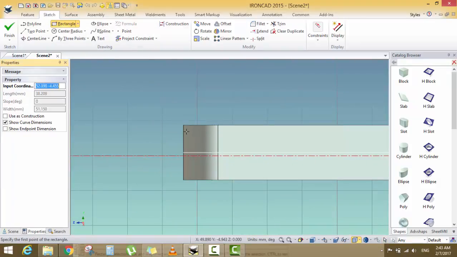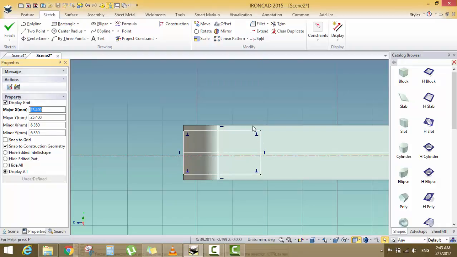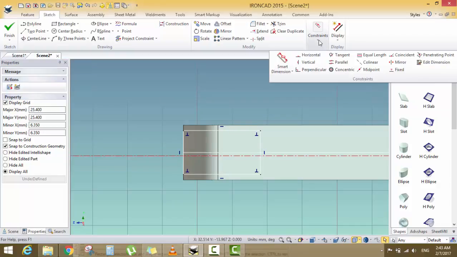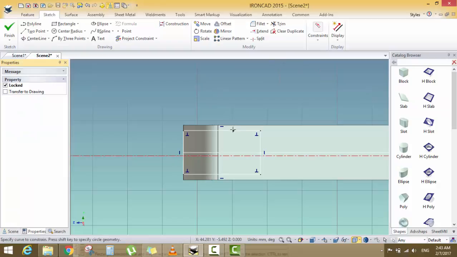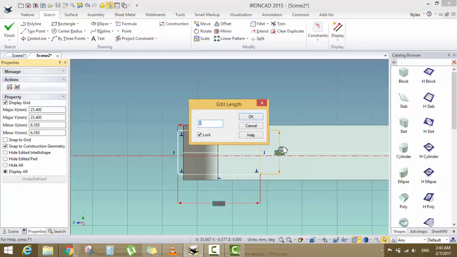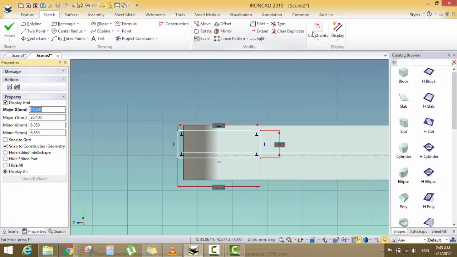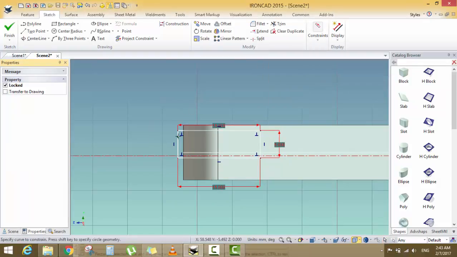Now we can create the rectangle shape and use our smart dimension tool. Let's make it 15. It's also 15. This 8. Let's make it 5. And this one also 5.